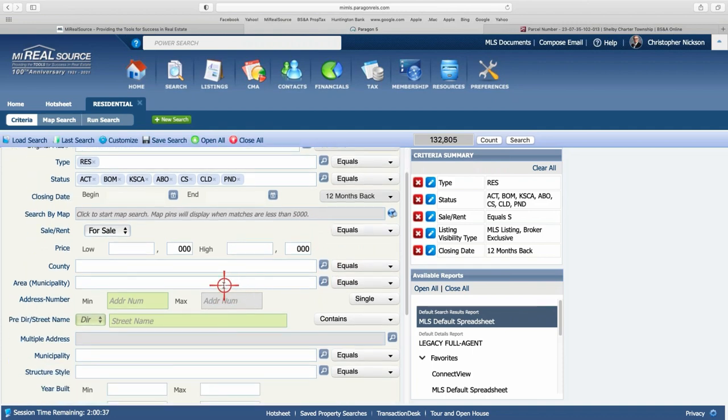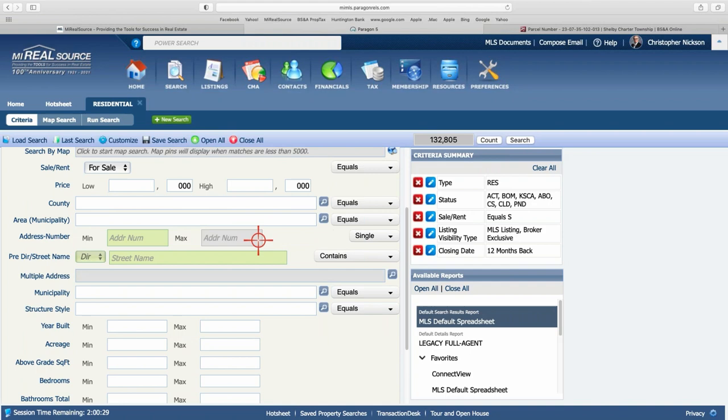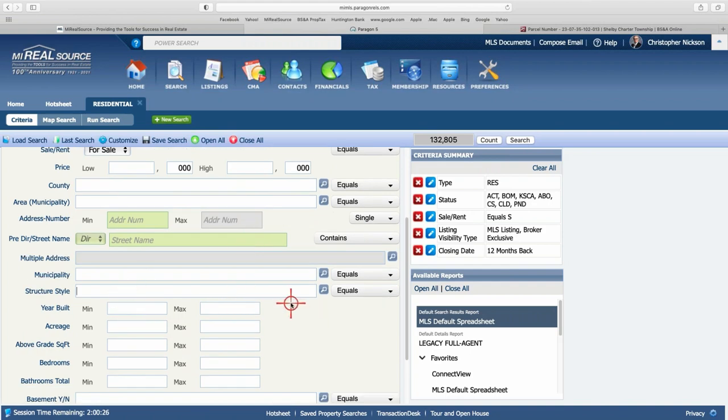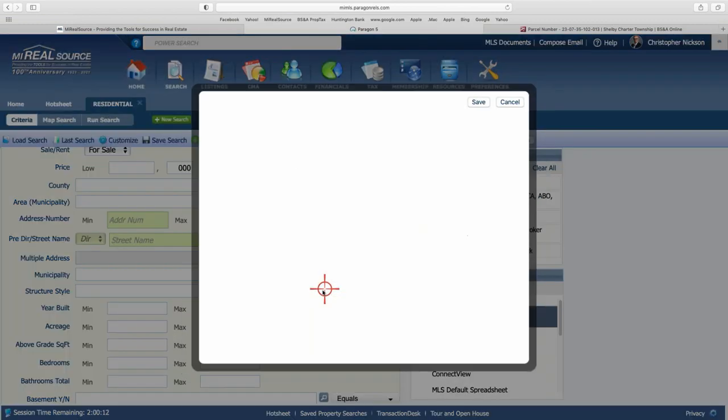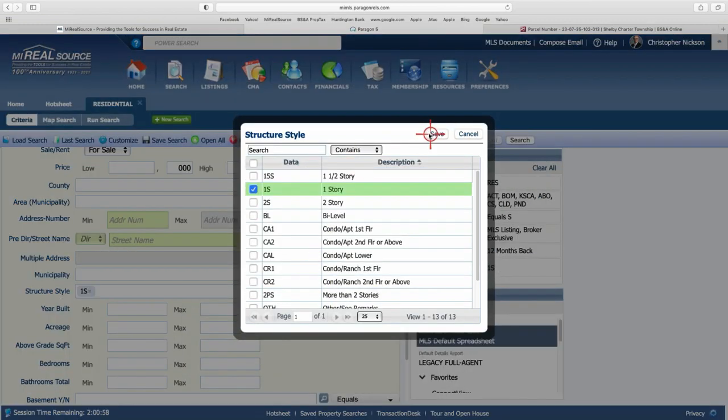I try not to get too specific with my initial search. I'm not going to put in the area where it's at because I'm going to do a map search. I'll come to that later. The structural style, I also know in this area there are ranches and colonials, which are two-story homes. The home that I got a call on is a one-story ranch style home, so I want to only search other ranch style homes. So my selection for the structure style is going to be one story.